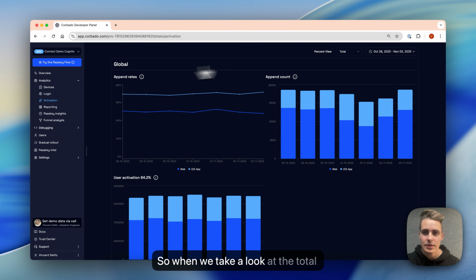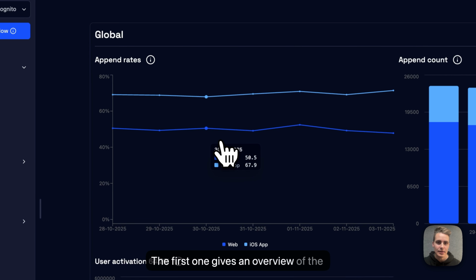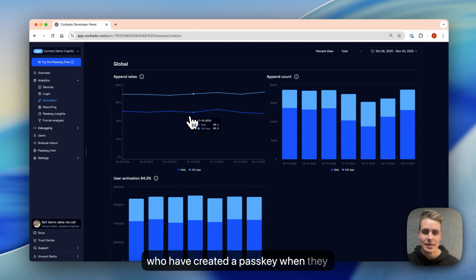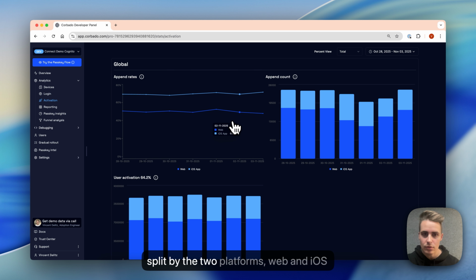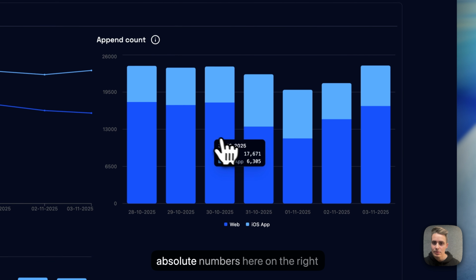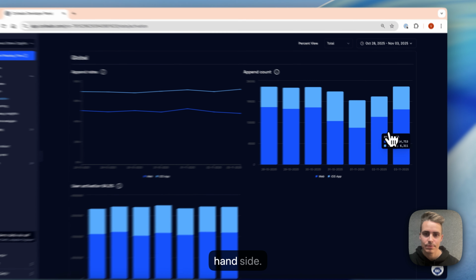So when we take a look at the total overview, we see 3 charts. The first one gives an overview of the different append rates. The append rate is the share of users who have created a passkey when they saw an append or create screen. And we will not only have that as a relative number split by the 2 platforms, web and iOS app, in the demo data set, but also as absolute numbers here on the right-hand side.